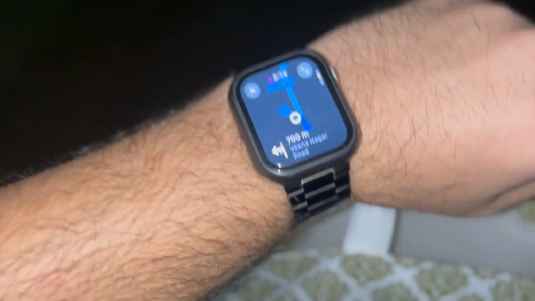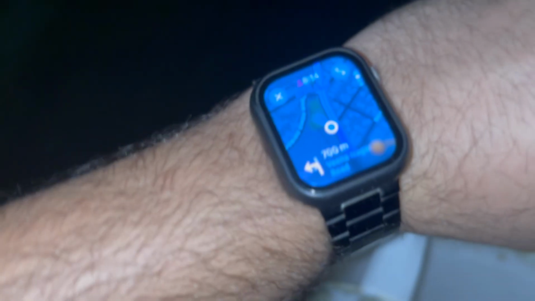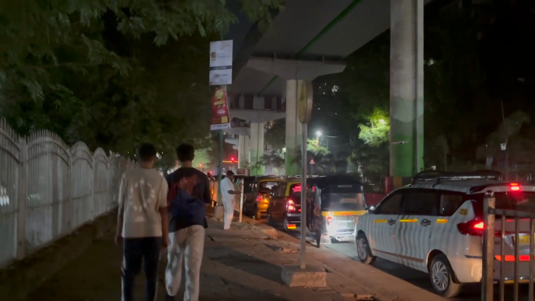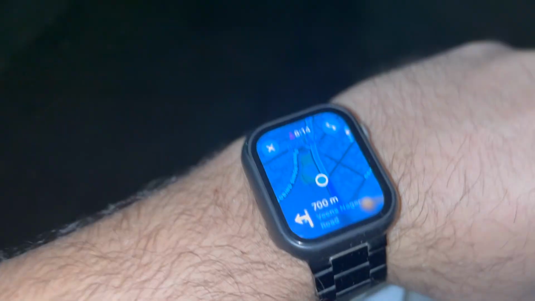So now we are heading to deliver this 3060, and you can see Apple Maps navigating us throughout this journey, which is just amazing. So let's get to our destination, and I think it's around 12 minutes or 200 meters.